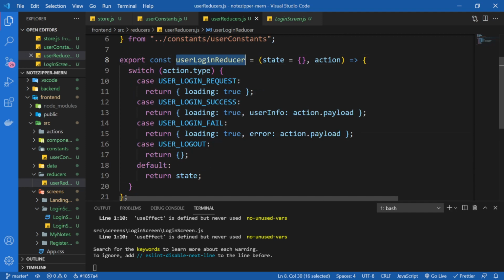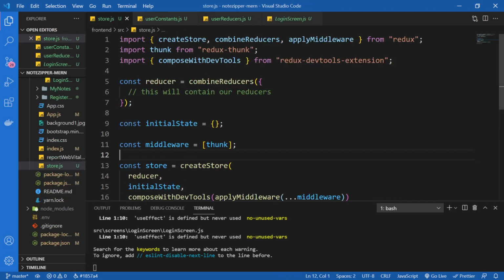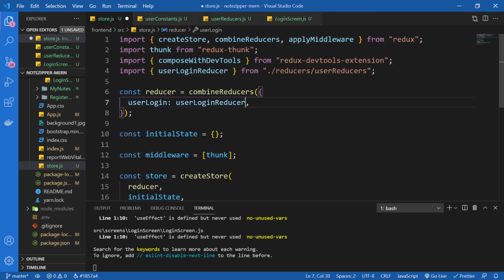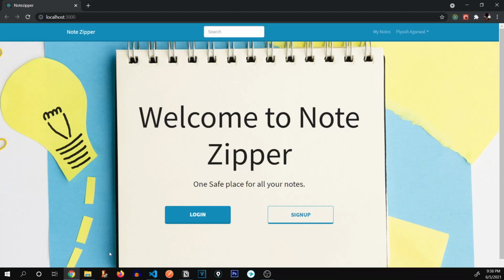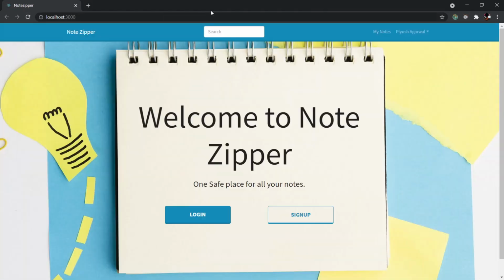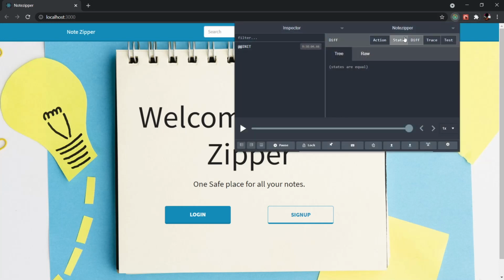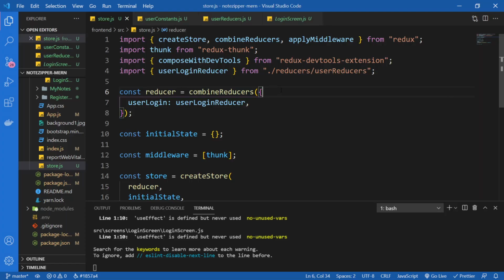Alright, now let's go on and add this reducer in the list of our reducers. So inside of the store.js, let's add this reducer over here. So userLogin will have a reducer of userLoginReducer that we have created. Let's import it. Yep, just like that. And now let's go to our browser and see if it's reflecting there or not. So if you go on over here inside of the state, yep, you can see userLogin state has been created. Great.